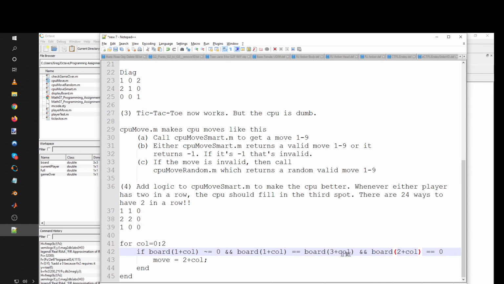And 2 is 0, then the move should be 2, right? But we're going to go through this 3 times. So the second time through here, column COL is going to be 1. In that case, this would be, actually, I got this wrong. This would be 1 plus the column. That would be 1 plus 2 would be 3. That's not what we're checking.